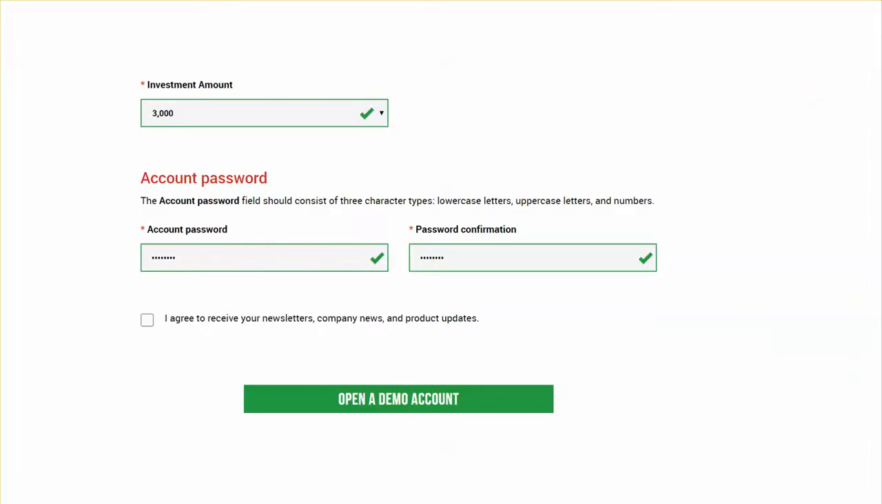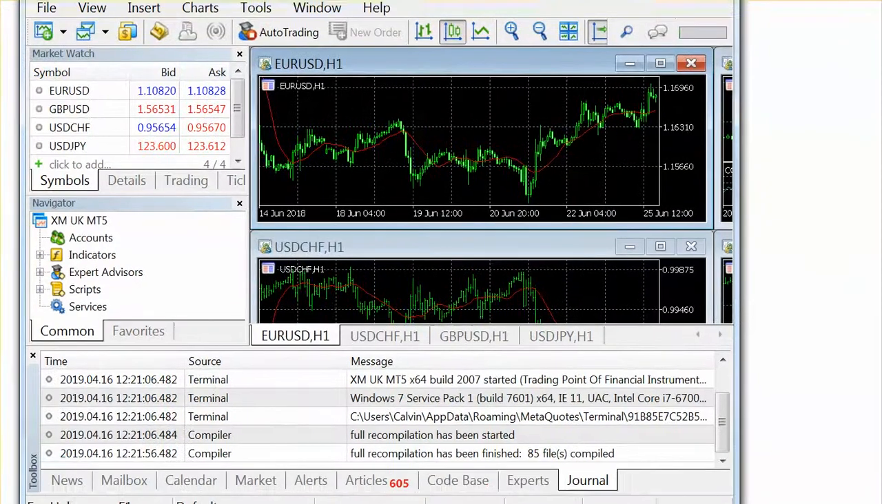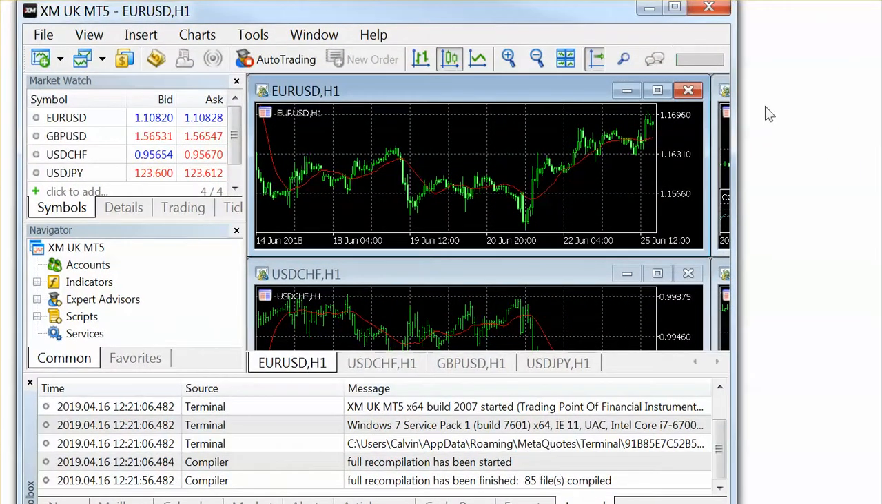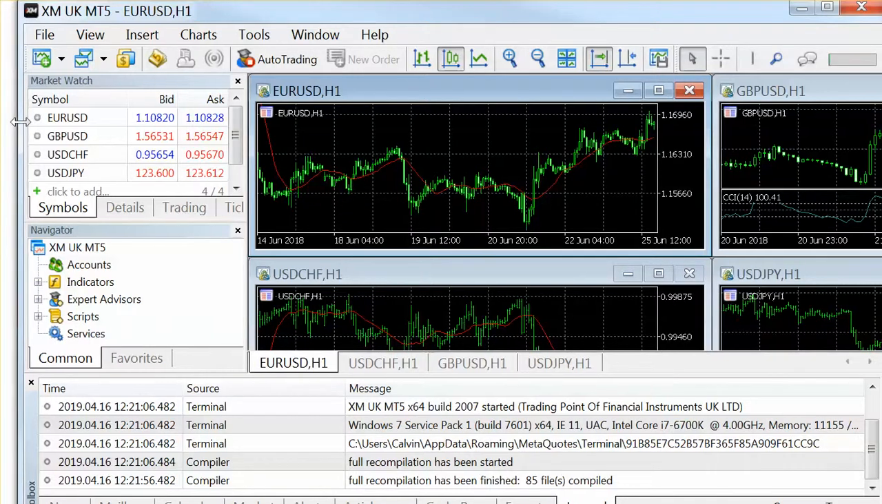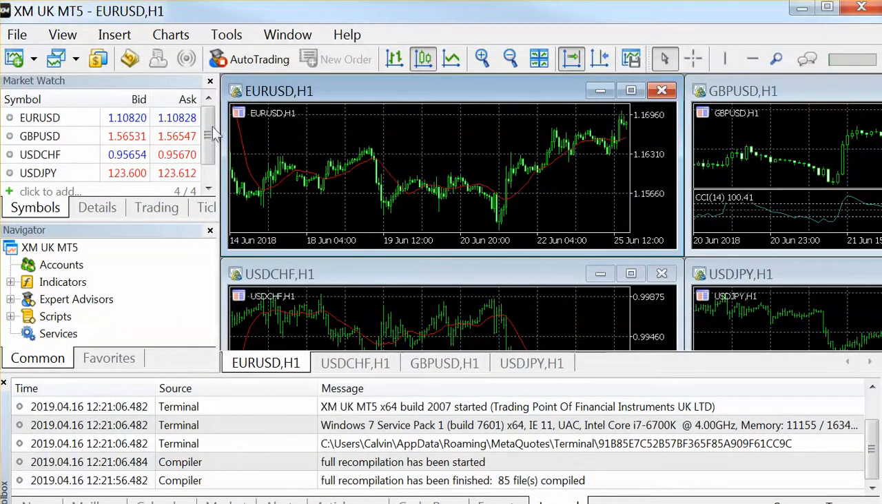It will be downloaded onto your PC, your laptop, or your iPad, whatever you're using, and then it will look like this when it's downloaded. You'll see XM, and this is Euro USD 1 hour candles. So you can see these are 1 hour candles.